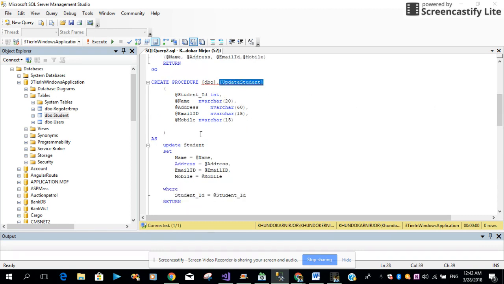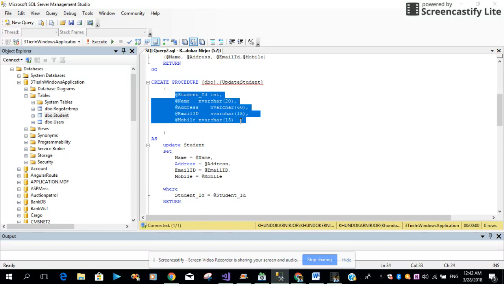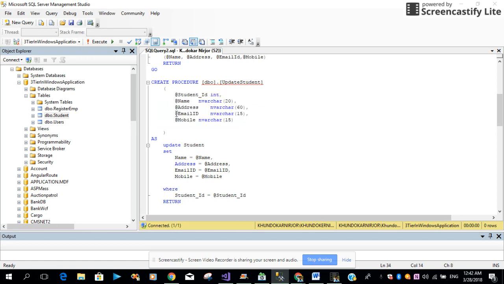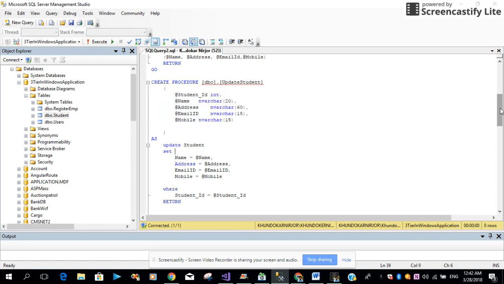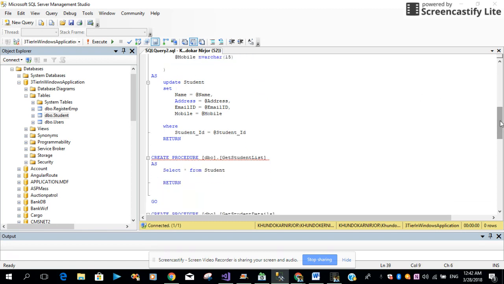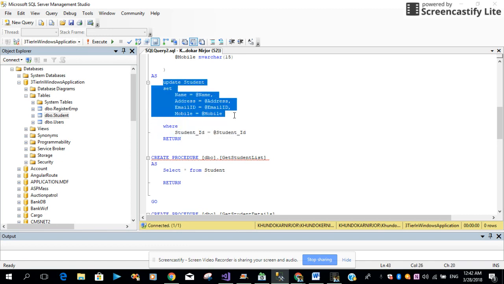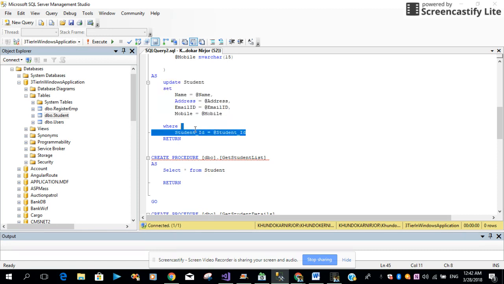After that, we have the update student procedure, which is slightly different from the first one. Here we also pass the student ID as an integer type, along with the rest of the column values as well. Then we update the student table with the values coming for the name, address, email, and mobile number, where the student ID equals the student ID. So basically, we update all the properties coming from the user interface request where the student ID matches the student ID in our student table.